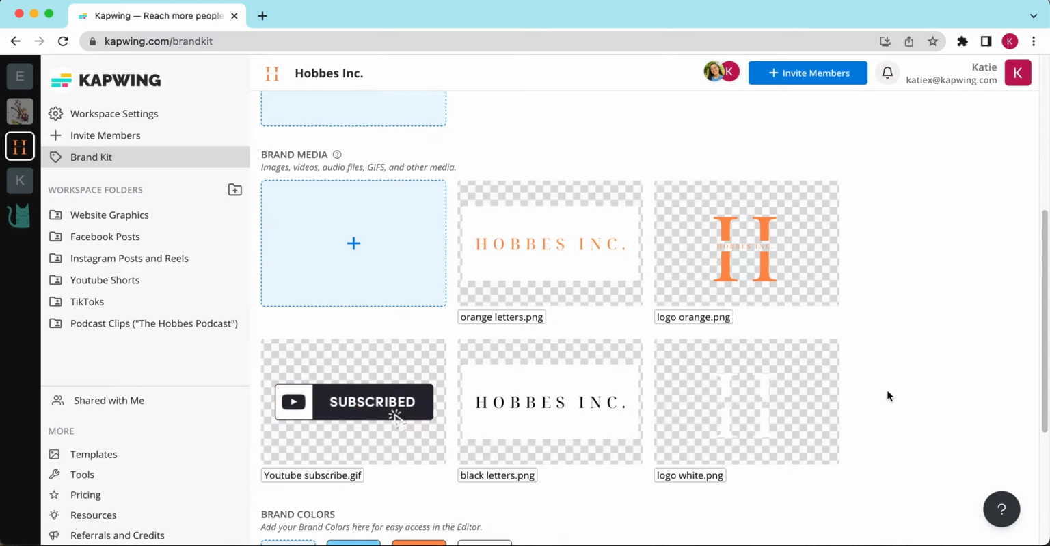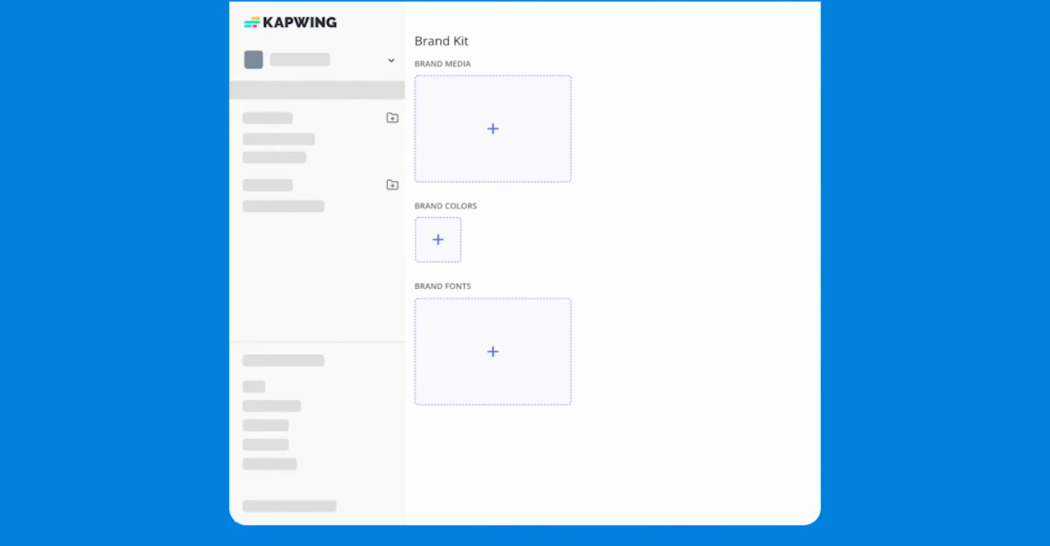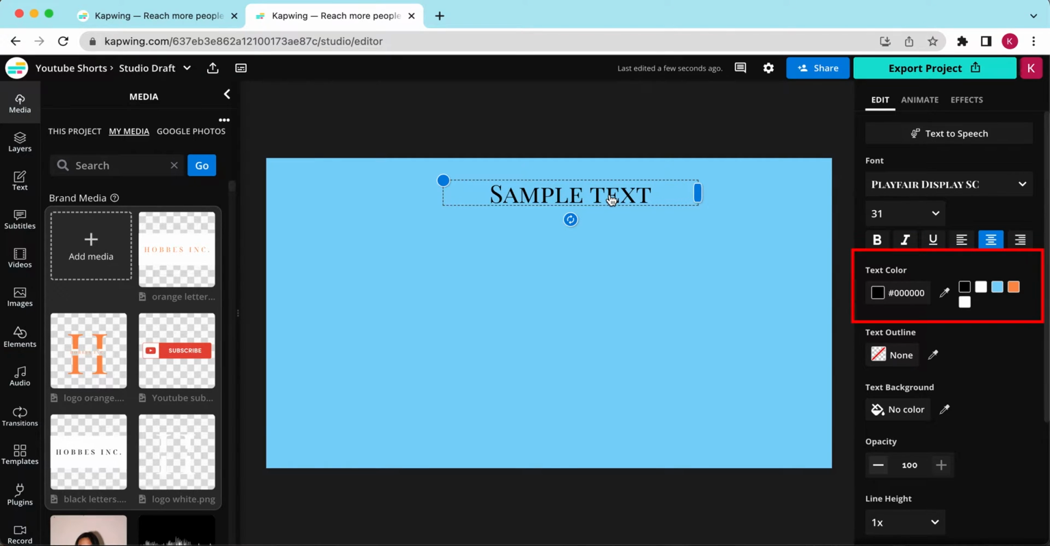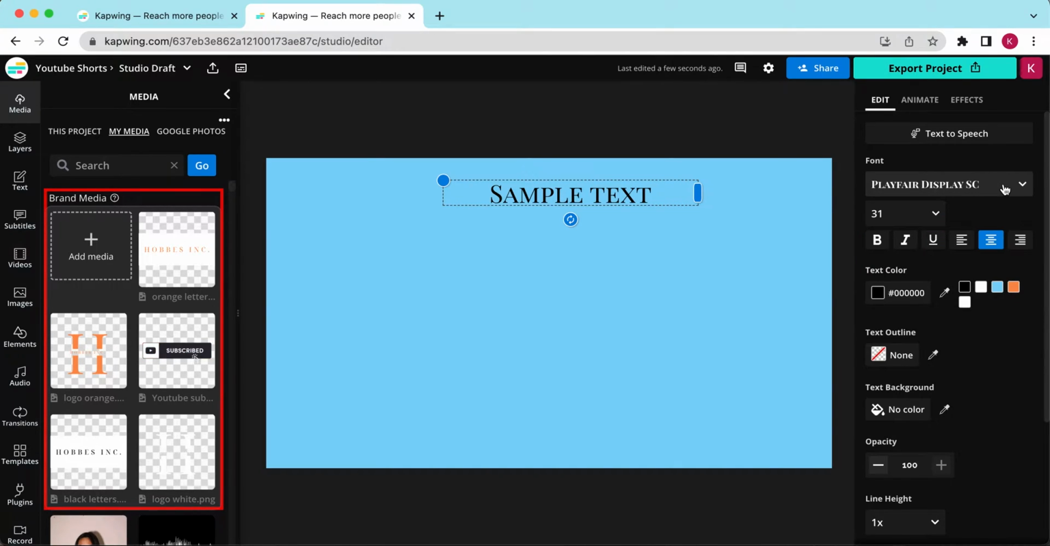Before you begin, you'll need to populate your team's brand kit. A brand kit is a guide that breaks down the basic components of your brand's visual identity. And once you've created yours, Kapwing will instantly include all of your brand's colors, fonts, logos, and other assets directly into the editor for everybody in your team workspace.